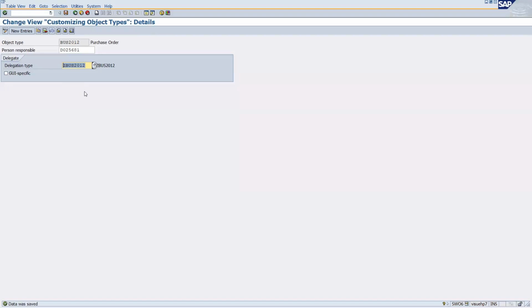So delegation is nothing but like, delegate means pratinidhi in Hindi, we tell generally, right? And delegation means pratinidhitva, means representation. So this business object is now representing this business object.